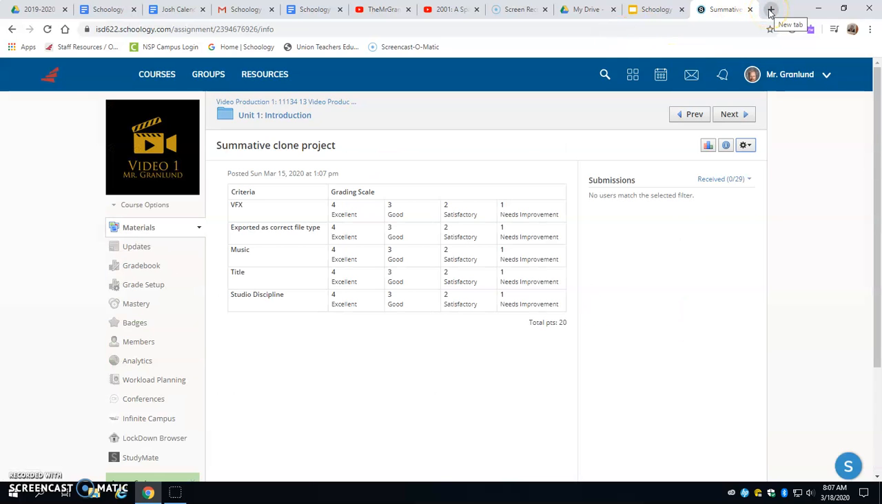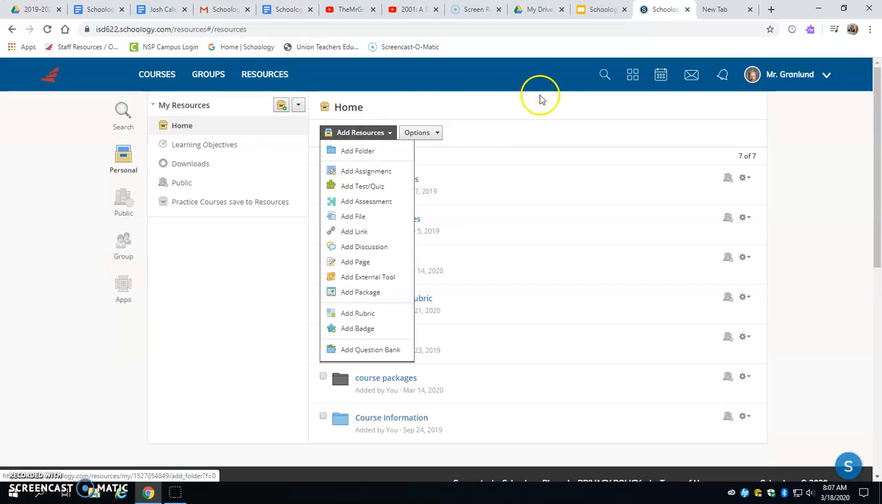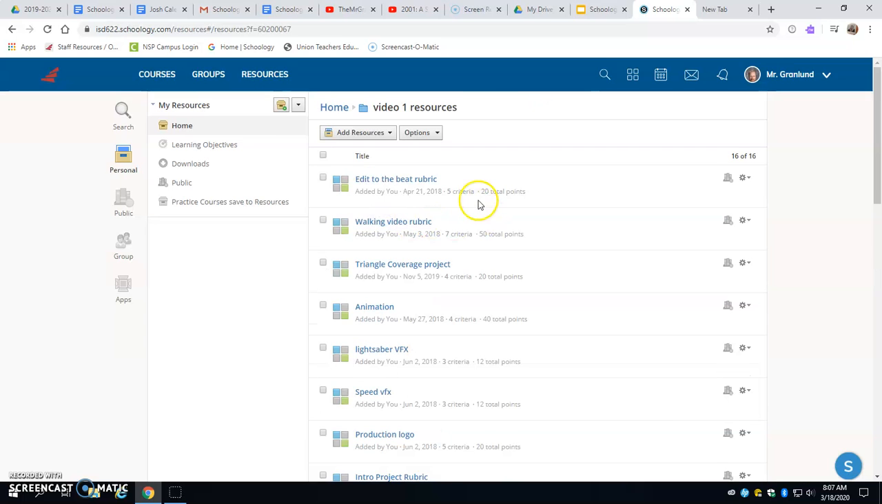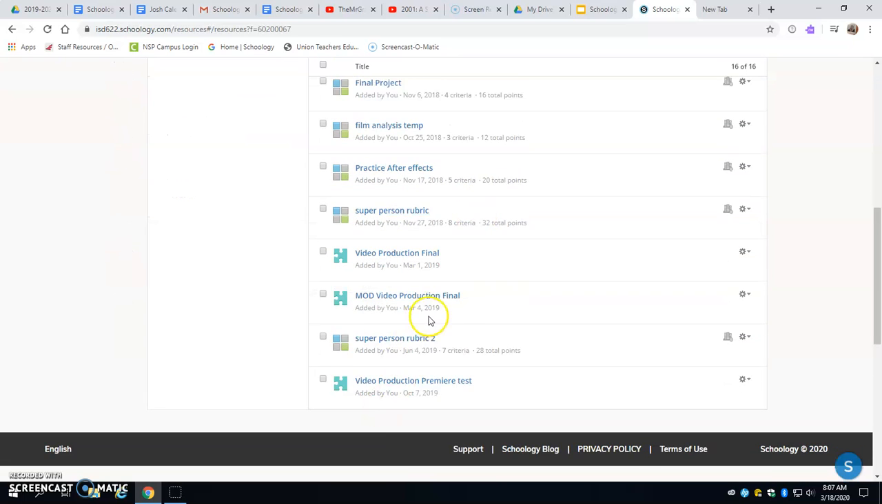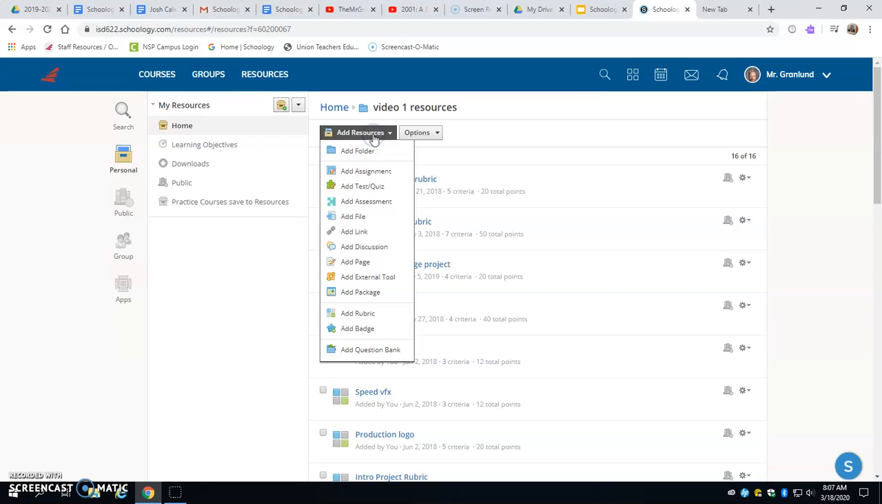The way that I like to do this is to go to my resources and create all my rubrics that I use for all my classes. So in my resources, I've created folders, and in those folders I have all my rubrics and all my assessments. I like to create my rubrics here because it's sometimes easier to load them in from one place and just kind of have them organized in one place. So I'm going to add a new rubric.